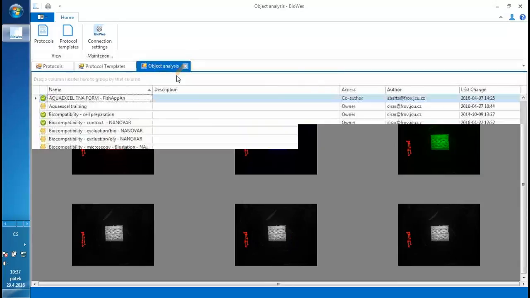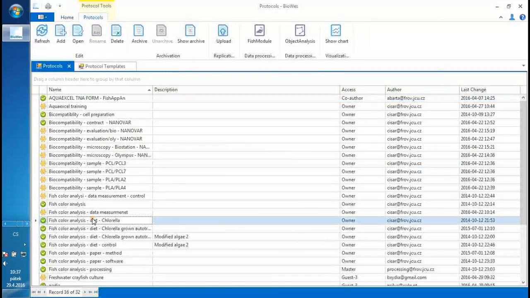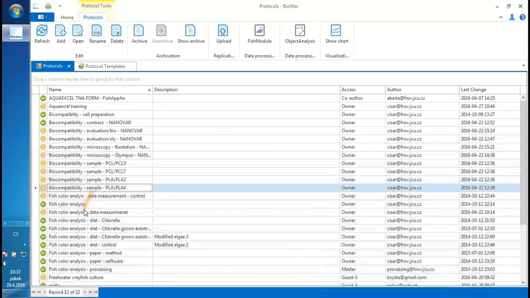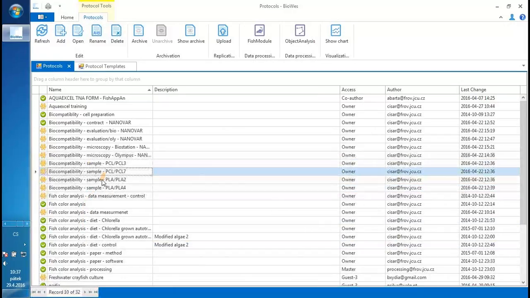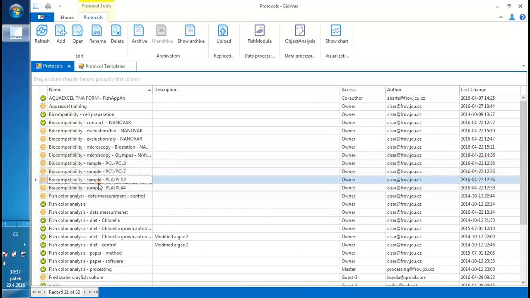So this is the way how we can see inside the data which are stored in our protocols. So if you have some specific software for data processing or analysis, then you can use it directly in the system. So after you use our open interface, then a new module can appear here, and you can simply use it for data processing in the system.